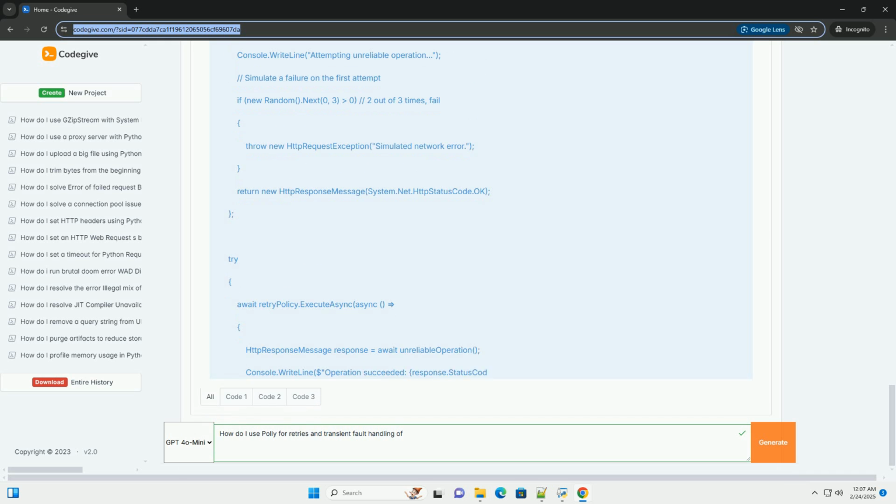3. ExecuteAsync. The returned response will be the HttpResponseMessage returned by the unreliable operation if it succeeds, or the fallback value if the policy handles an exception.